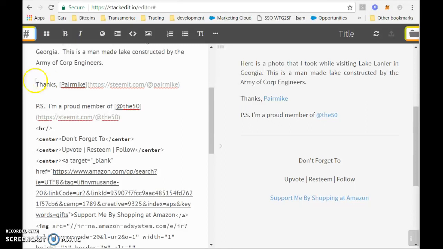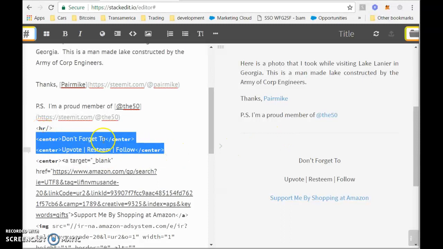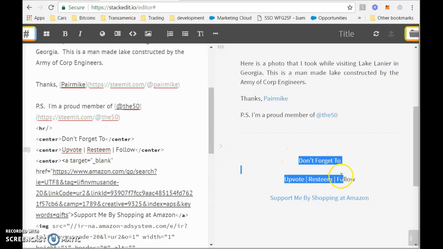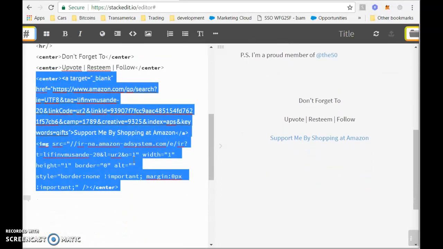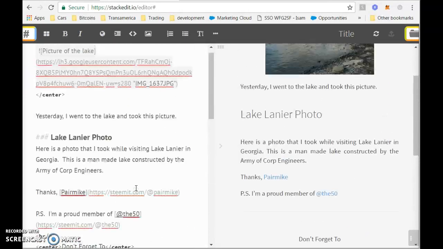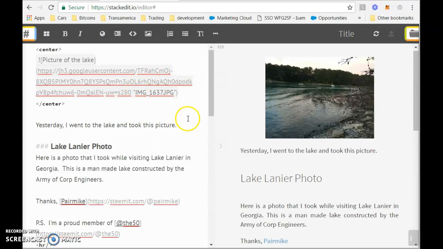All right. Then from there, I just say PS proud member of the 50. Again, this is another link. And then I create a horizontal line. Then I just put some text, center it. Just say don't forget to vote, resteem, or follow. You see that here. And then I have an Amazon referral link here. Now you probably won't have this, so you could omit that. I just have it there, so don't worry about putting any of that there, but I'm just showing you how you can put content. So I put this content here.